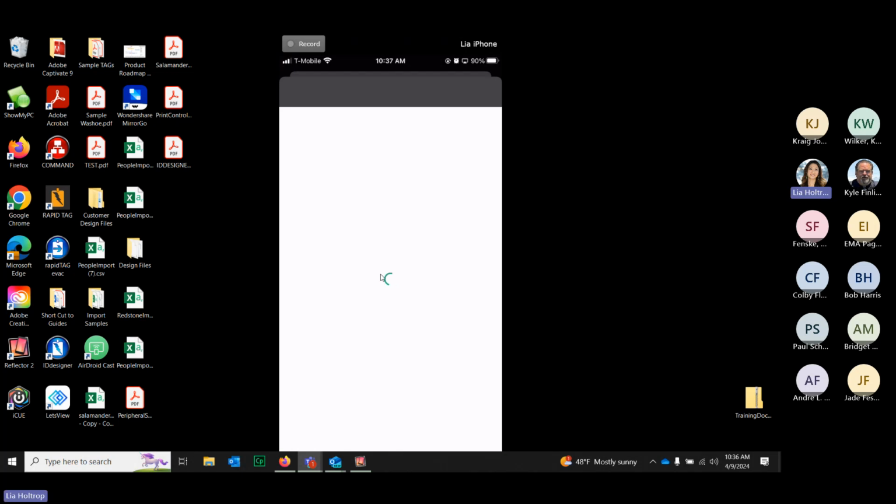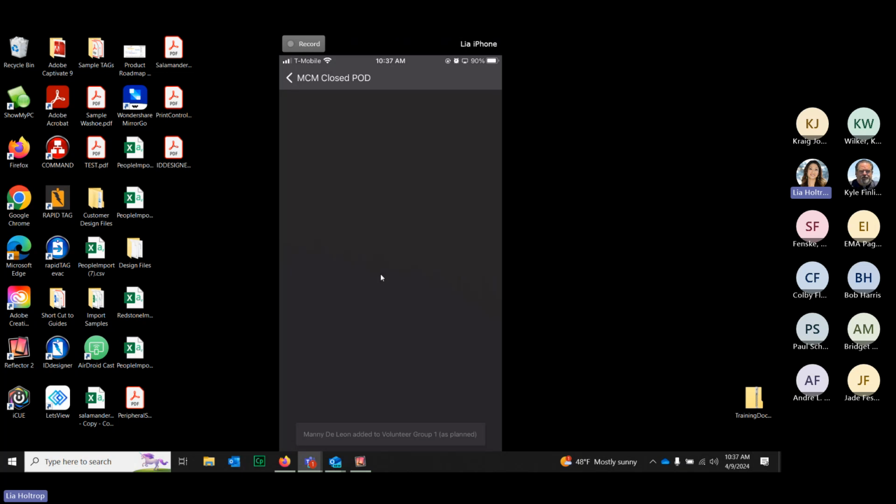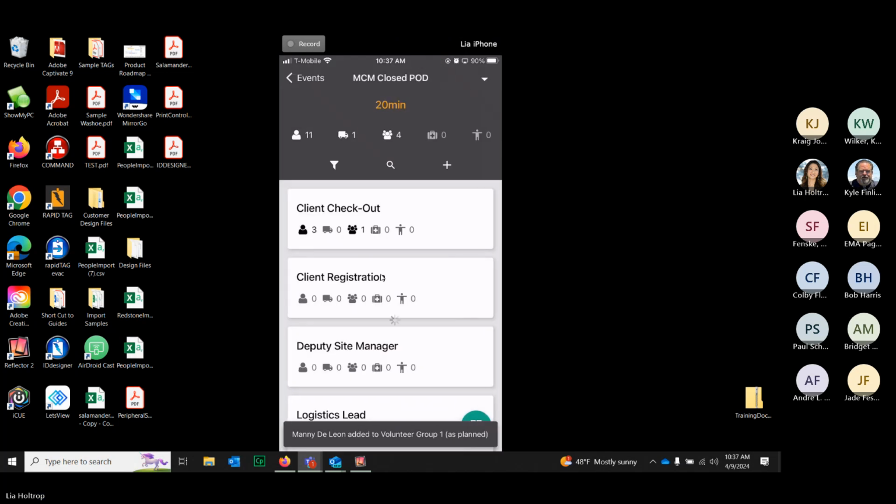If I tap yes, it's going to do the identity verification since I have that turned on. He's valid. So you see he's checked in, added to Volunteer Group 1 as planned. See that? So in this case, I can go back over here. I can look at Volunteer Group 1, and I can see which collection he was placed in.